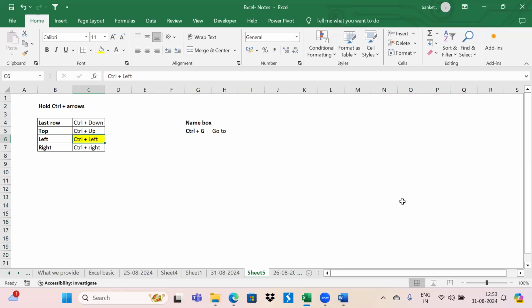Instead of writing that in the formula bar, you write C6 in the name box beside the formula bar. Control G is the shortcut to go to the reference, and the name box is the one way. Whenever I'm clicking, you can see here the address of the particular cell, which is nothing but the reference.